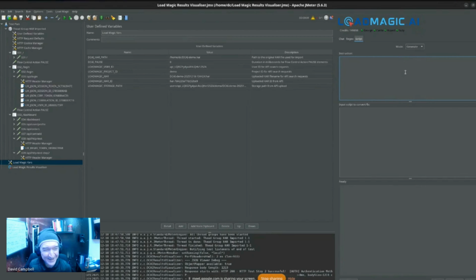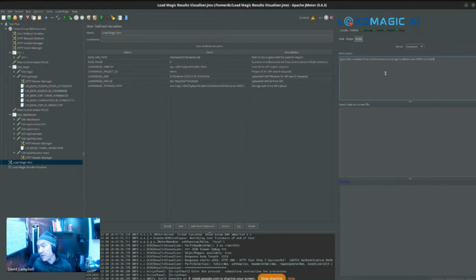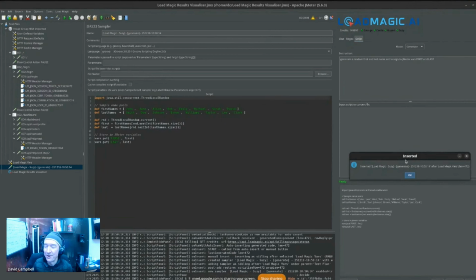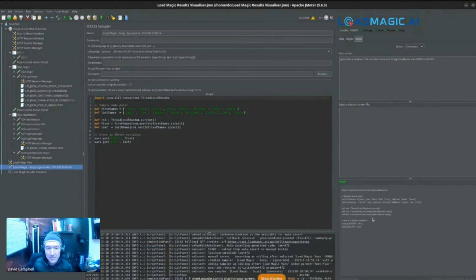I'm working on a way to give them more intelligence, so that they know what's in the test plan. But if you wanted to just generate some code from text, you can just put it on generate, type what you want, and say, generate a random person, last name, and assign to JMeter vars first and last. That's the one I like to do because I can't really think of anything else off the top of my head. If you just hit return, she'll generate that code and automatically insert it wherever you had selected in the test plan.